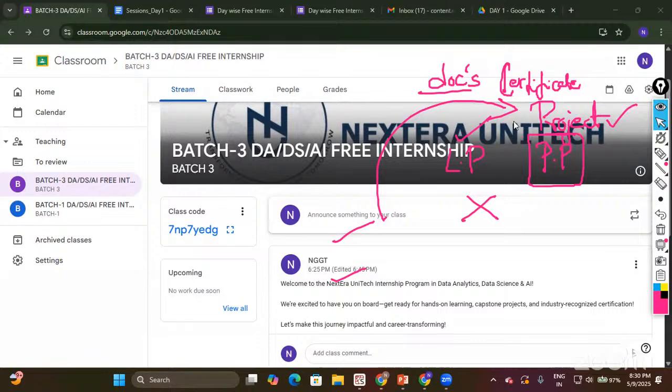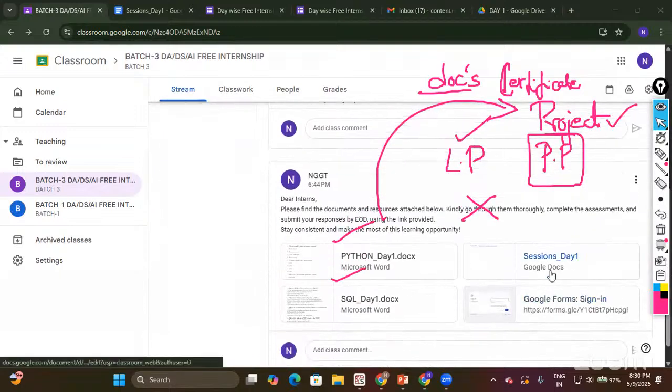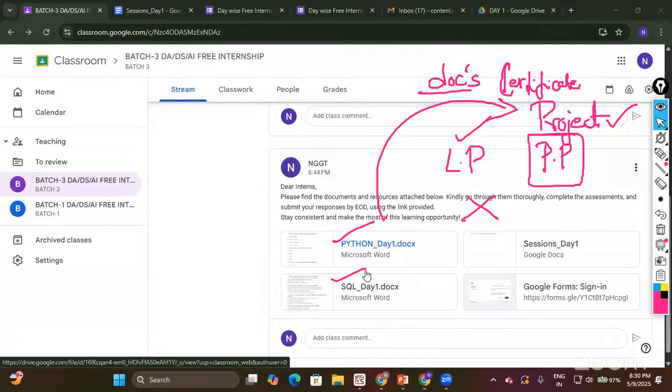Either you sit at night at 12, or you sit at whatever time you are free and submit these assignments. Go through the sessions, then submit the assignments. But ensure that you are submitting the assignments on a daily basis. If you are not doing so, you will be removed from the internship.